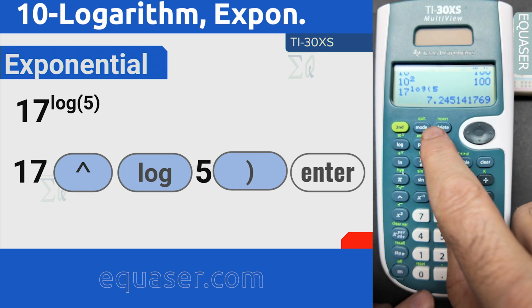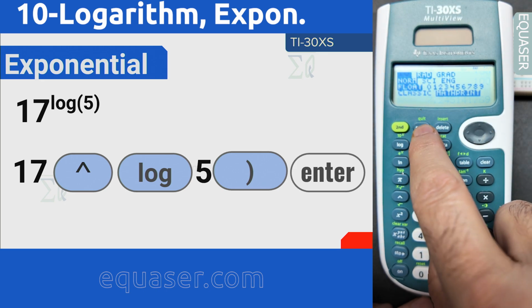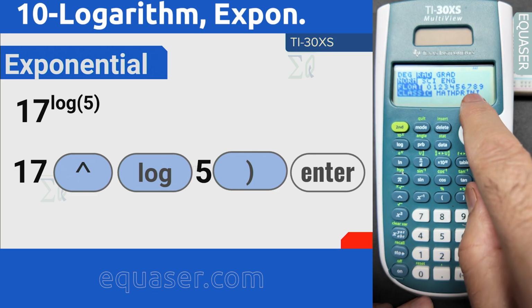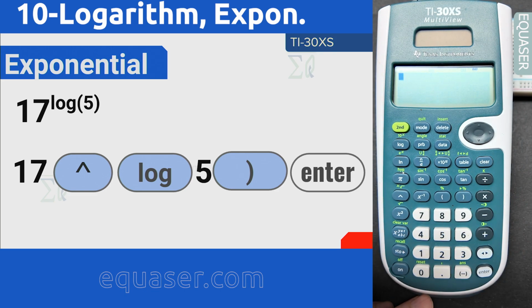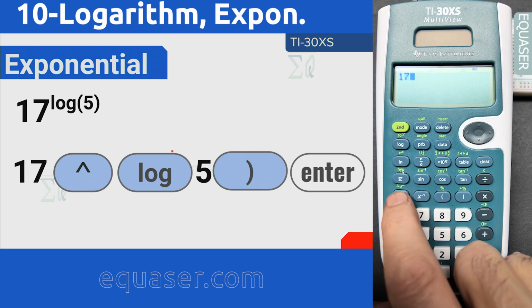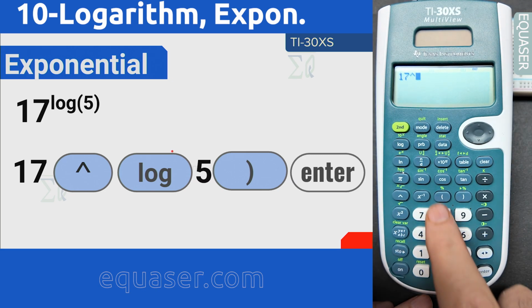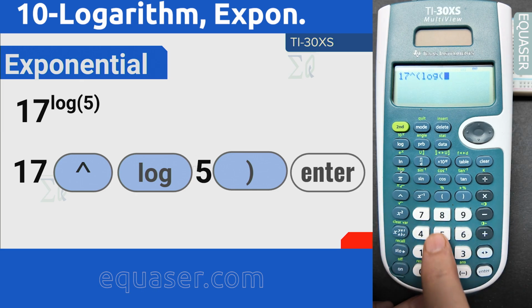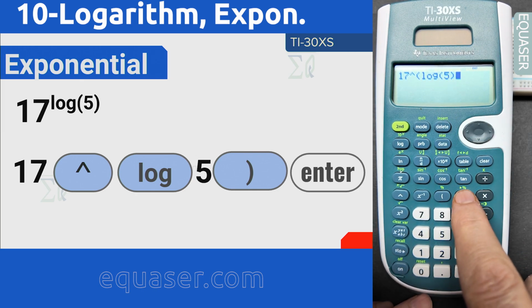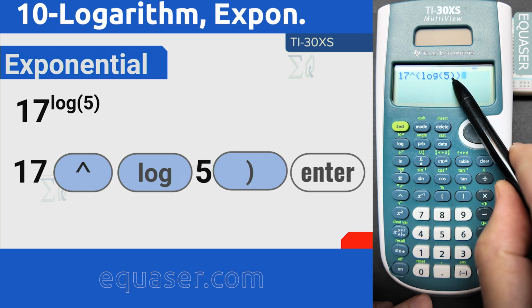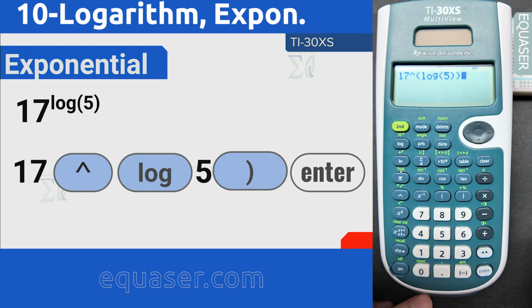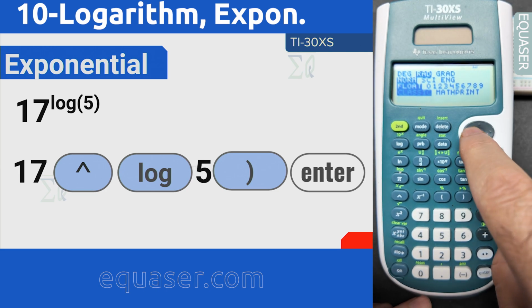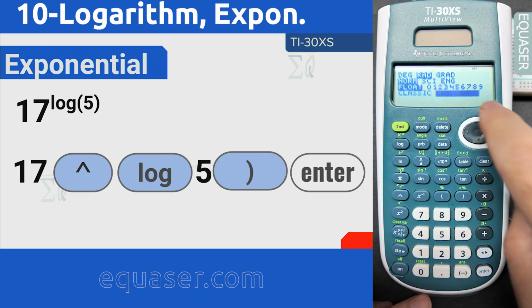Now let's see if you're in classic mode. Press this button, mode, come down to classic, enter. Math print has been removed, clear. Now let's do the same thing. 17 to the power, it became like that. So you must open a parenthesis and then say log 5, close the log and close. This closing is for the log and that closing is for the top, and we get the answer. So let's go back to mode and select math print.